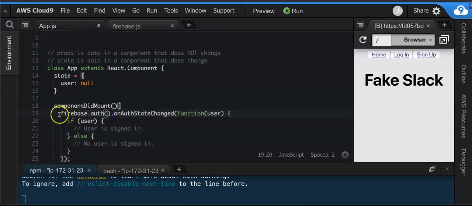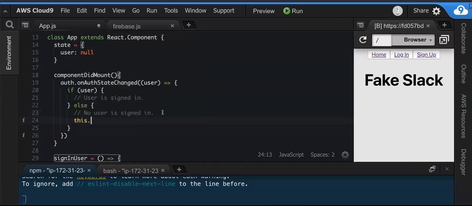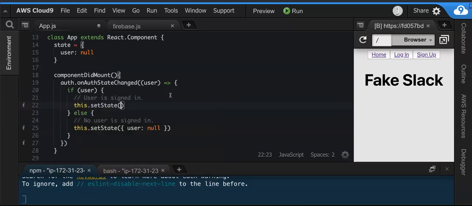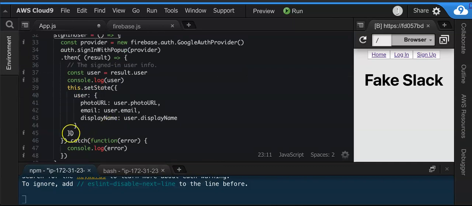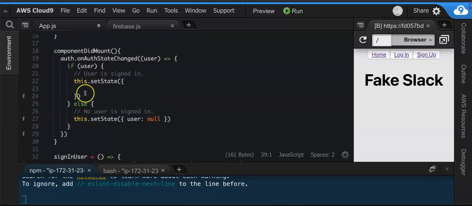Now remember that we've already used the auth, and we want to make this an arrow function. And if we do that, that's actually it. So if the user's logged in, do all the user logged in stuff there. Otherwise, do the user not logged in stuff there. So we can just say this.setState and have the user equal to null if they're not logged in. And if they are logged in, this.setState and do the exact same thing we did down here. Just take that and put it right there.